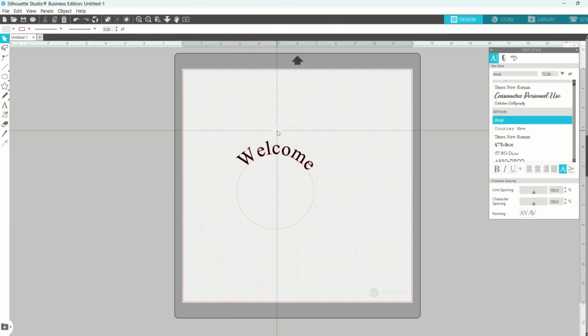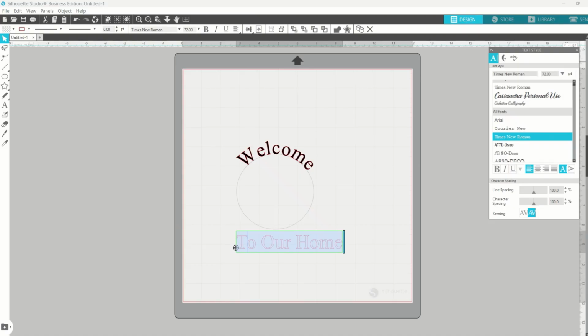See, now it's curved. Let's say you want to do the bottom part that is curved but legible, because if you do the same thing, the letters will be upside down. And you don't want that. You want it straight so you can read it. Let's say, welcome to our home. The same thing, we are going to change the color and the font, because Arial is my default. We change it to Times Roman and we color it in black as well.